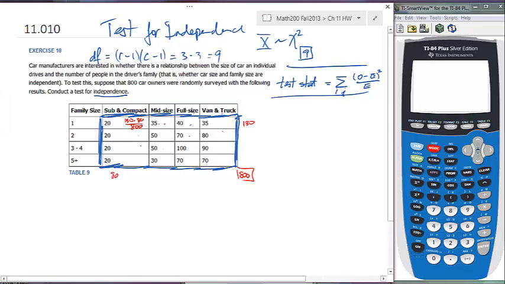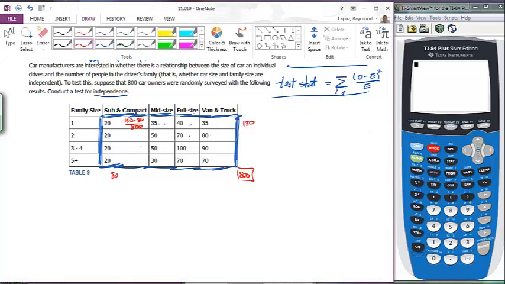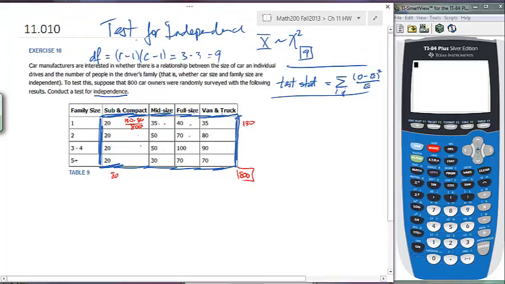We are not going to do that. Instead, our calculator will get that for us. And it turns out that for a very nice program in our calculator, we only need to input the observed frequencies. The calculator will calculate the expected frequencies for us, as well as the rest of the hypothesis test, like the test statistic and even the p-value.